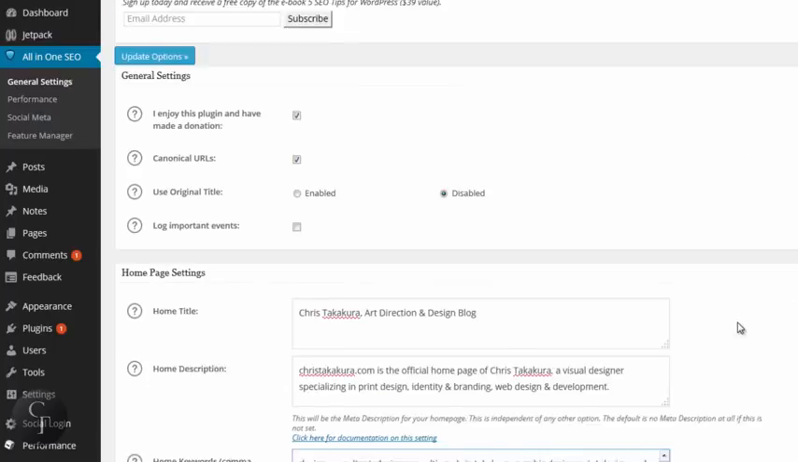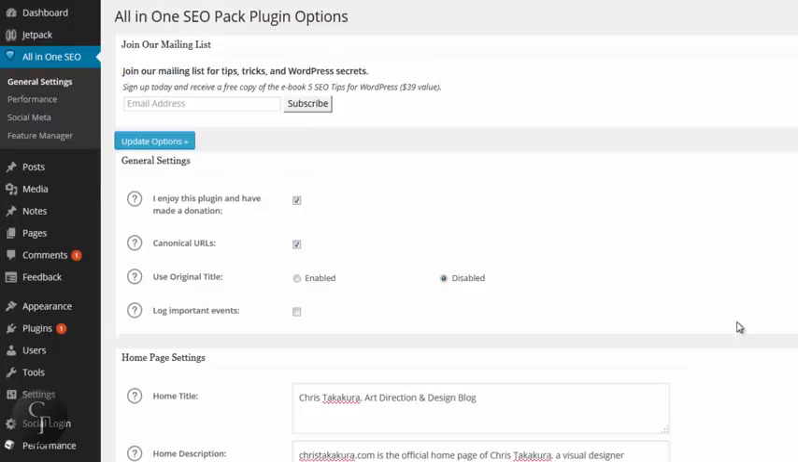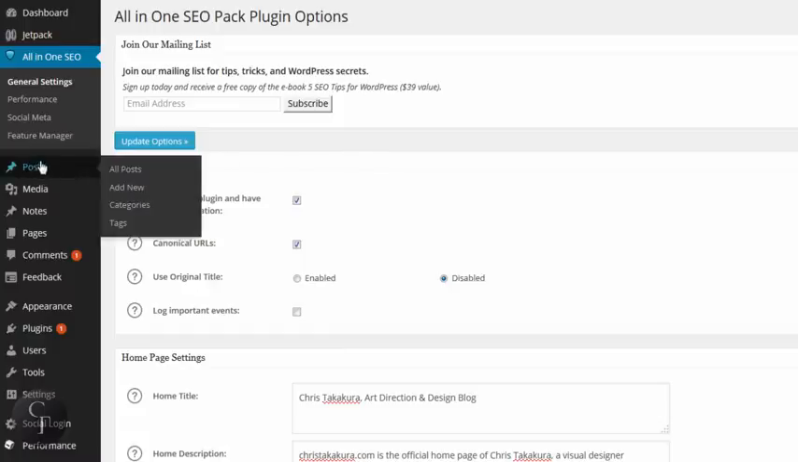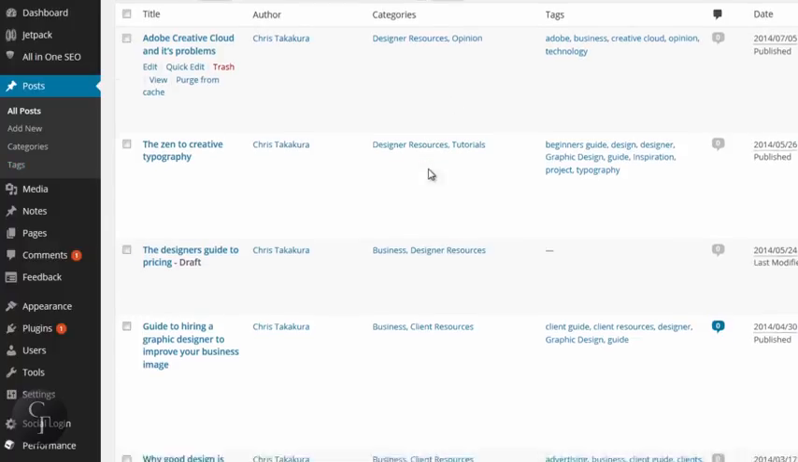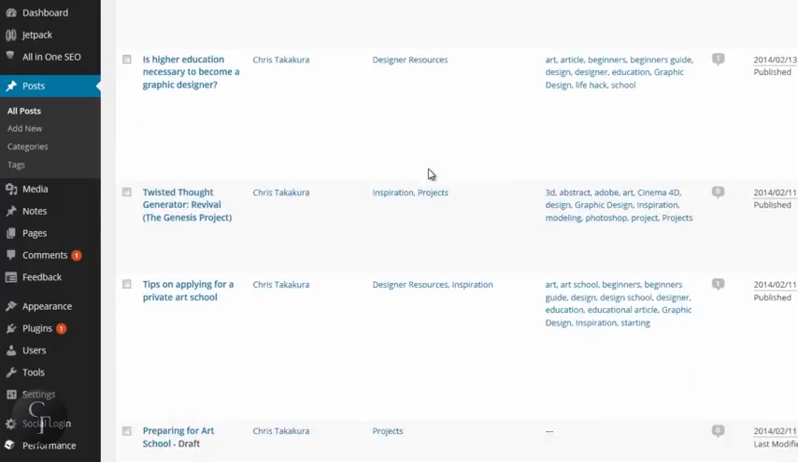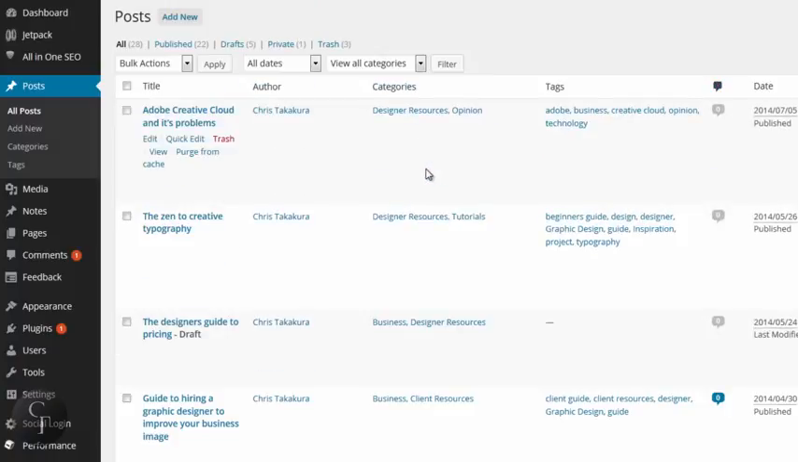So once again that is set, and we're going to go into utilizing All in One SEO with all your blog posts and your pages. When you go to your posts, you want to click on this link right here that will display all your posts in regards to your blog. So if you've written a lot of blog entries, you should get a list like mine, as you can see here.